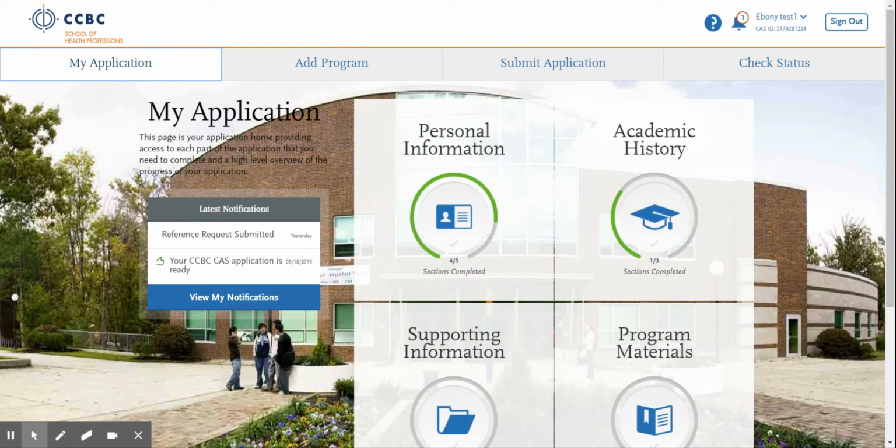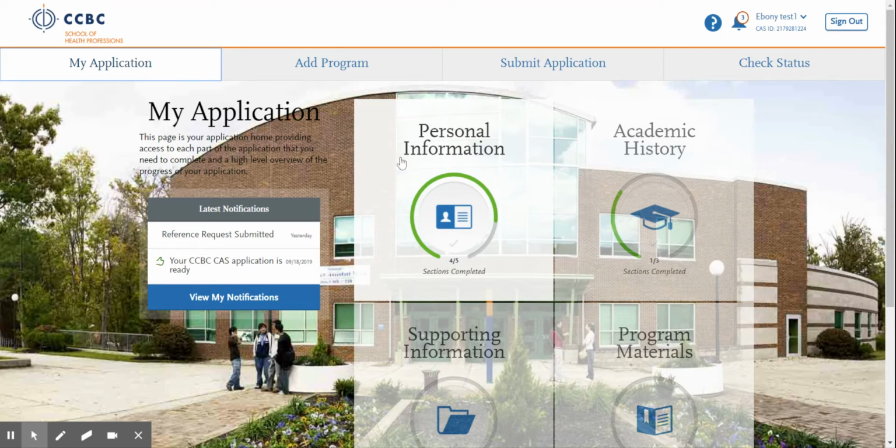The URL for this application is shp.liaisoncas.com, and then there's more to it. I'm going to put the link at the bottom. Make sure your link does not say ccbc.liaisoncas.com. That is an old link, so your URL should say shp.liaisoncas.com.